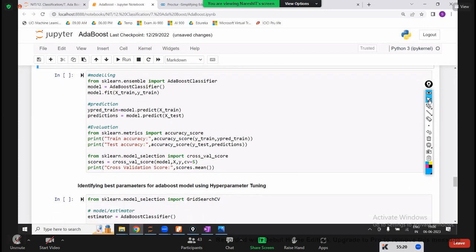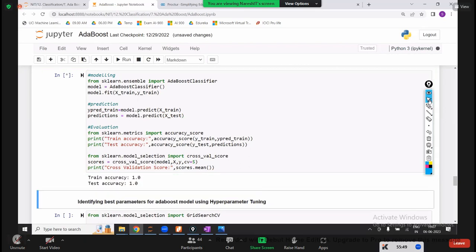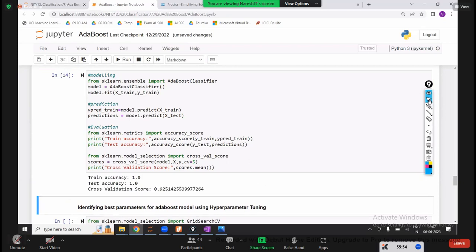Same to same I'm going to do. First, from sklearn.ensemble, I'm going to import the AdaBoost classifier. Yesterday I imported the random forest classifier from sklearn.ensemble. Today I'm importing the AdaBoost classifier. I'm going to take model is equal to AdaBoost classifier, fit the model on X train, Y train, and predict on X train and X test. I'm going to get the train accuracy, test accuracy, along with the CV score, and I'm going to observe this.